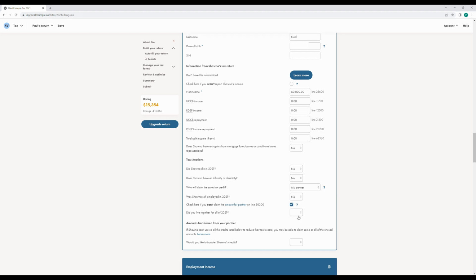Did you live together for all of 2021? Yes, we did. If we had our returns linked, we might have some tax credits listed below that Shauna may or may not be able to use, and I could transfer those credits by choosing yes here. In this case, again, just for an example, we're going to say no.